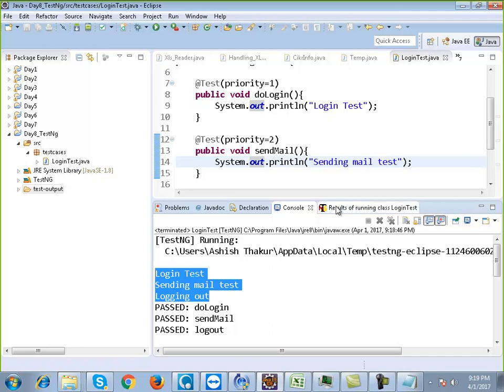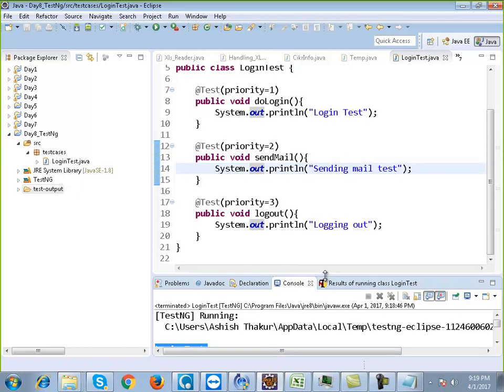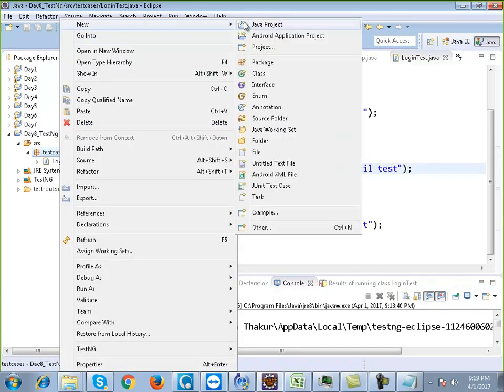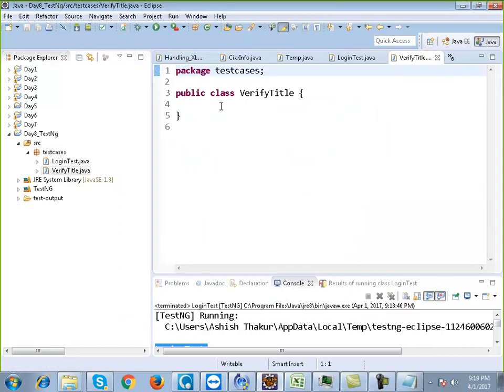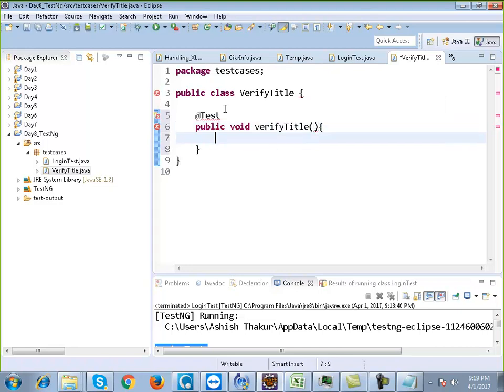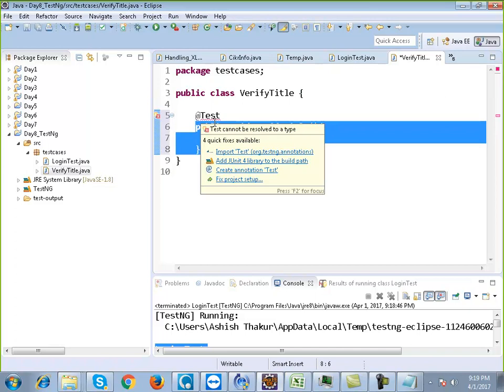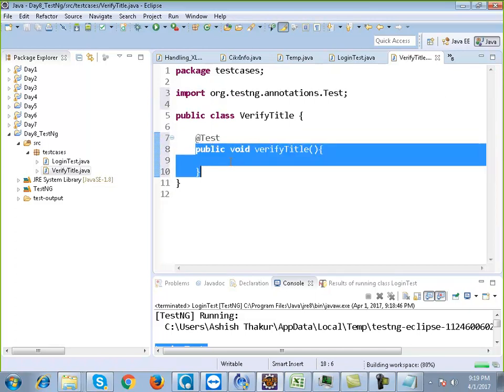Fine. Now what you can do is introduce validations as well in this. I will make a new class known as, say, verify title. A very simple test case, with the @Test annotation, wherein I have to verify the title. This is my test case.